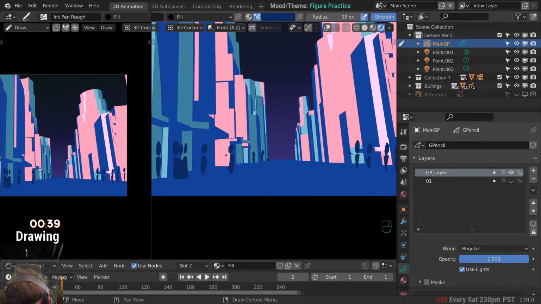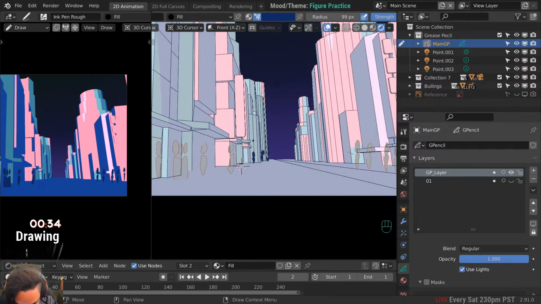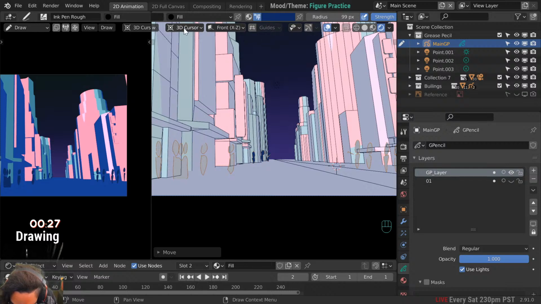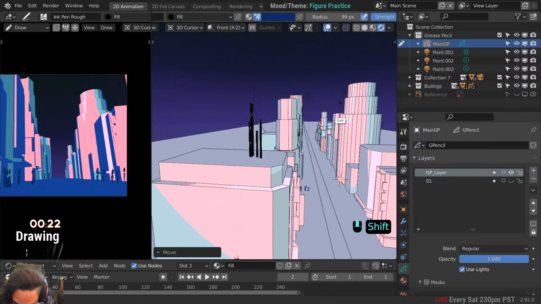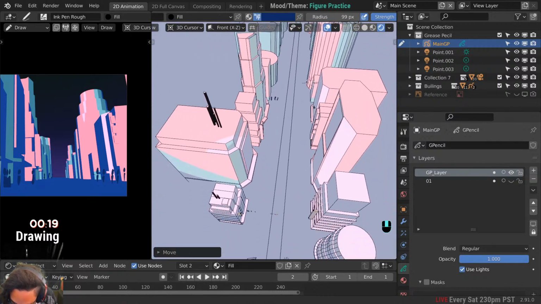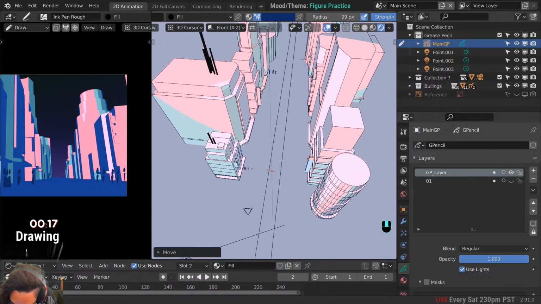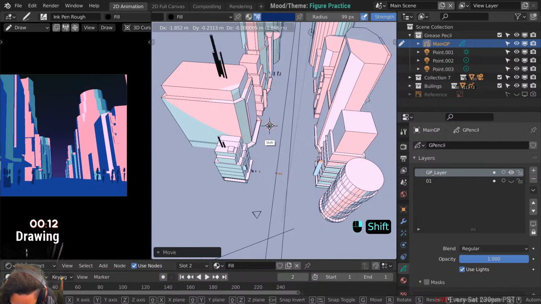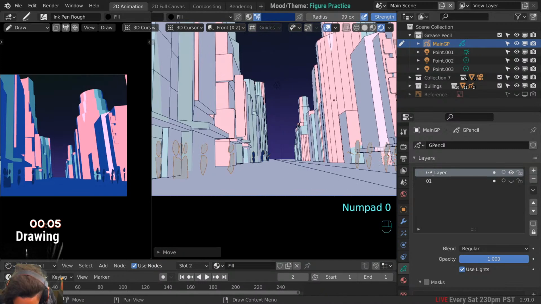Alright, these people are turning out fun. All I'm doing is going in, holding shift, right clicking, and then using the 3D cursor up here as where I want the location to be drawn, because otherwise all the people are drawn back there. So let's see, if I wanted to draw people around this area here, that's hold shift, right click, maybe over here in this corner. Let's draw some people. We'll go back to the camera view.